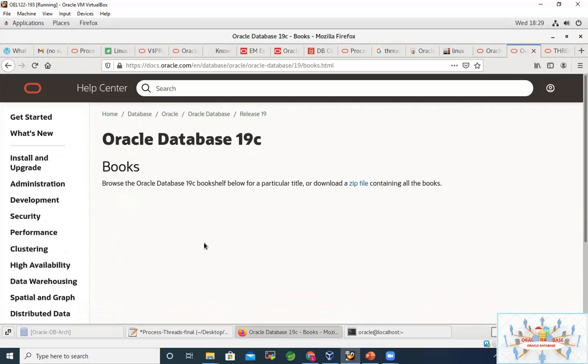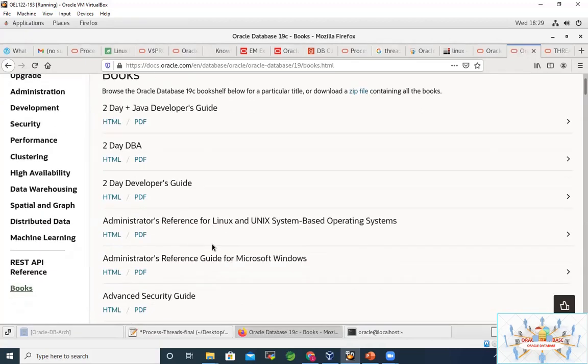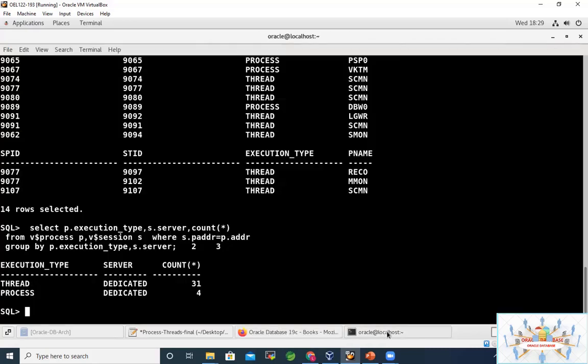So let's take a look at that. This is 19C, administration reference for Linux and Unix, and administration reference for Windows. Whereas in 21C, Oracle has released the reference guide only for Windows. So let's wait till they release it. And that's why this parameter has a future. That's what it means. Anyway, this is a valid parameter and it gives a lot of resource savings at the OS level as well as the database level.